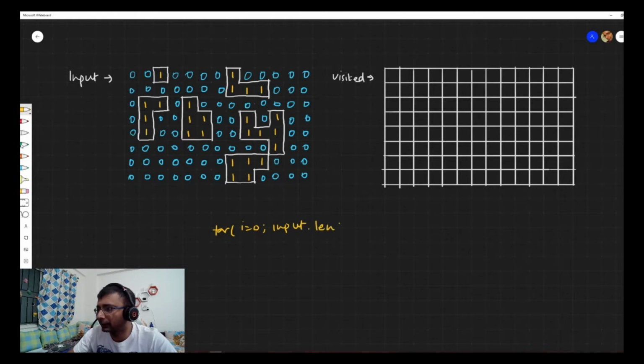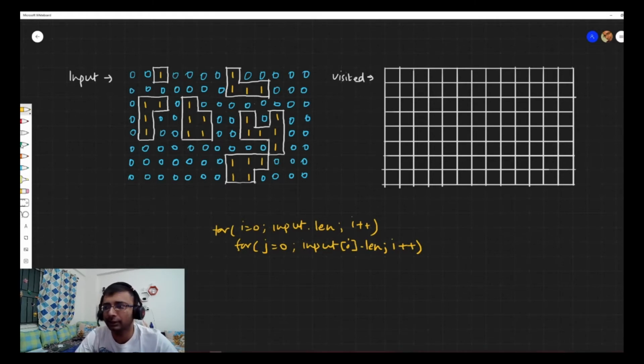And what we are going to do is go in a row-column order traversal, the usual, general way we do, right? And do keep in mind that every cell in the input is mapped to the cell in visited as well. So it tells me whether the cell has been visited or not.